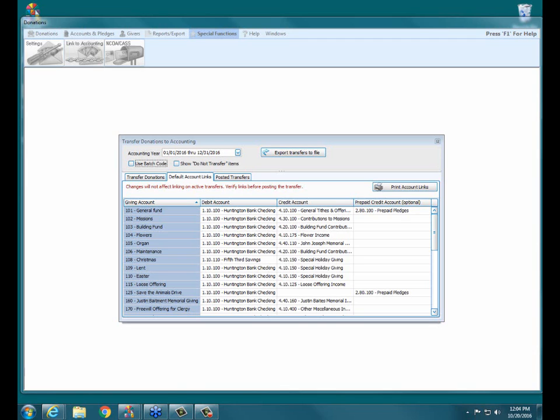You also then have this prepaid credit account column. Now, as you can see, it says optional right here. This would be for any prepayments that people will give to their pledge. So for example, if you have someone that gives at the end of this year, so say in December 2016, but they want that money to credit a pledge that they've made for 2017, this would be when you would utilize that prepaid credit account column.